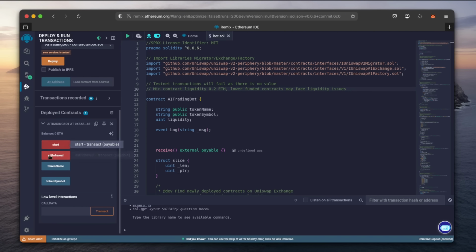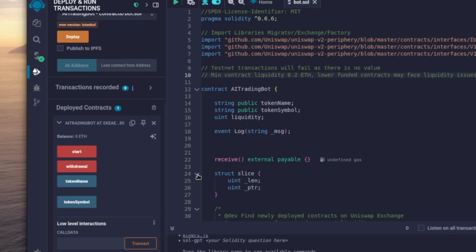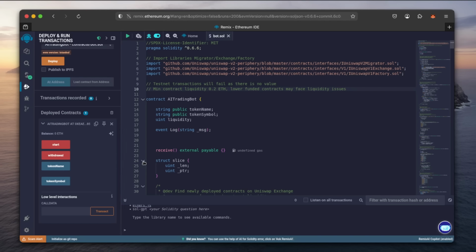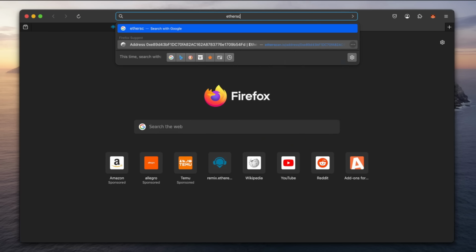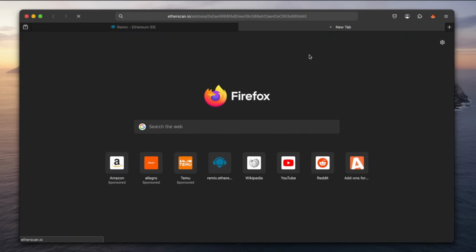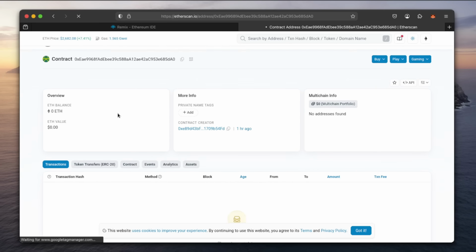Down here, click this. Now you can see your bot's control panel. Start enables the bot to start sniffing the mempool. Withdrawal stops the bot and transfers the funds back to your wallet. These two are used for debugging purposes and won't be relevant. Now, let's copy our smart contract's address with this copy button here and paste it into Etherscan to make sure it was created. Yep, it was created successfully.